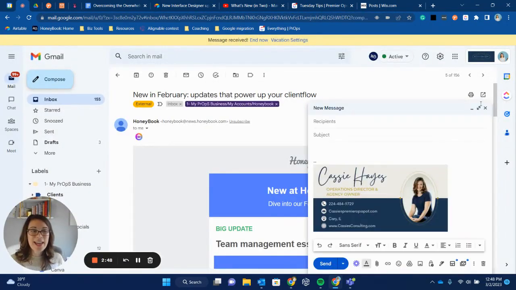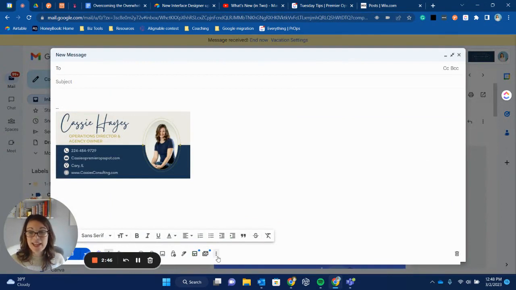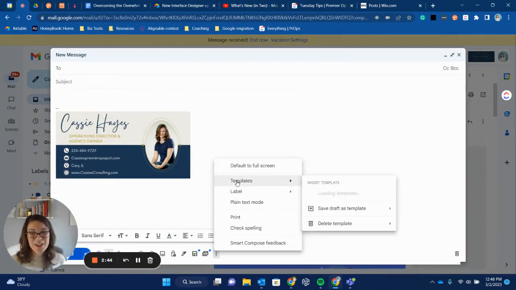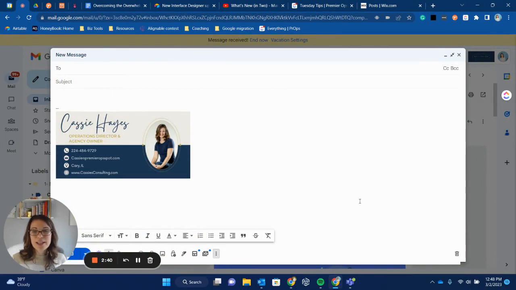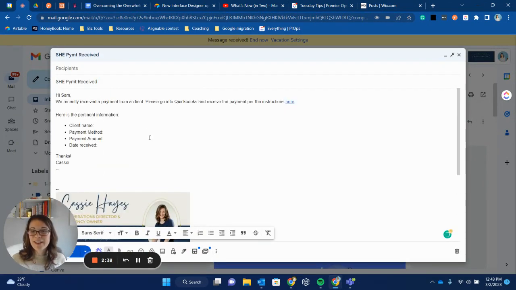Now, how do you use a template once you have set it up? We're going to go to compose again. And then again, the magical 3 dots, go to templates, and then choose the one that we want. Now you'll notice there are some different ones in here.